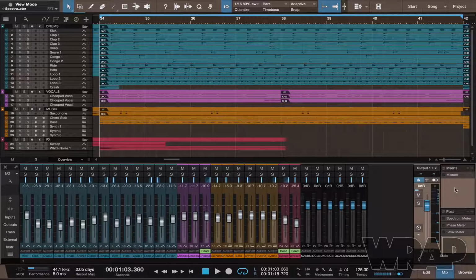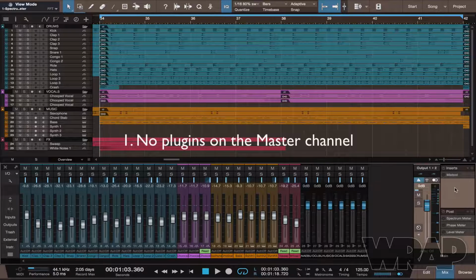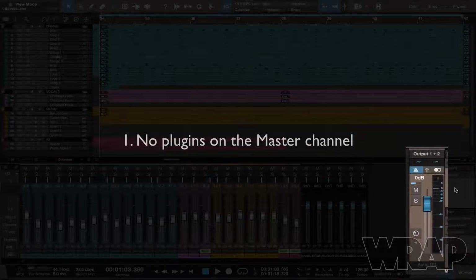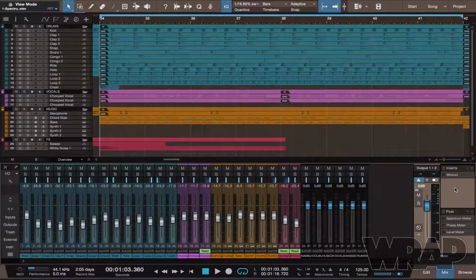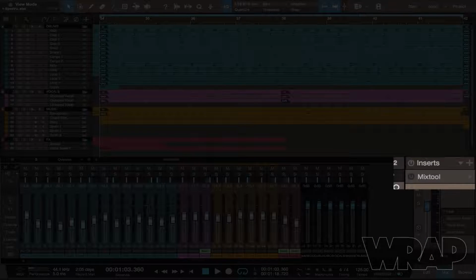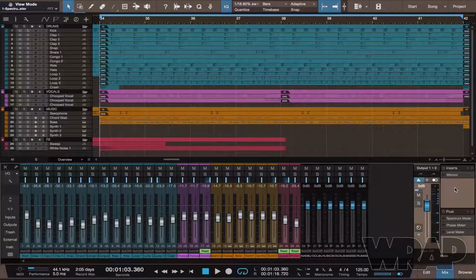Number 1 is going to be having no plugins whatsoever on the master channel. Okay, so the master is this one down here. Now I know what you're going to say, there's a mix tool on the master channel, right? The reason for that is because my levels were a little bit hot, a little bit high, so I had to dial them back a bit. So instead of using the faders, I used a mix tool, which is fine. I'm not touching the master fader, so it's fine.